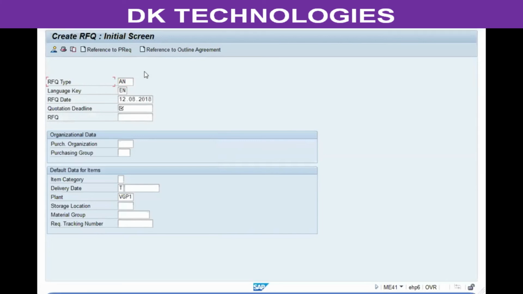RFQ type identifies the document type of the document. Since RFQ, the standard document is AN, specify that. Language key identifies the language in which the data in the RFQ will be maintained. Universal it is EN. RFQ date is the date on which you're going to create the document. Deadline identifies the date by which the vendors have to send the quotations. For your practice, you can enter the current date, but in the real time, there will be at least 7 days difference between the RFQ date, the document date, and the deadline date.